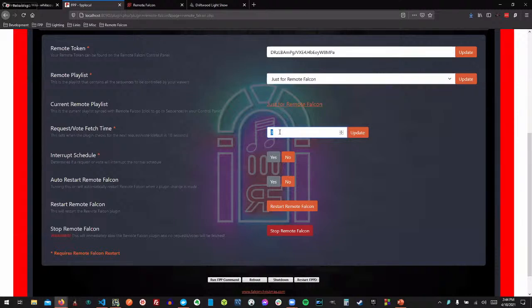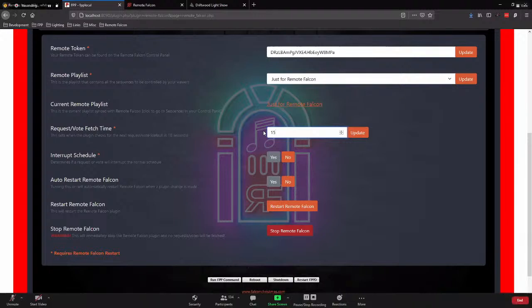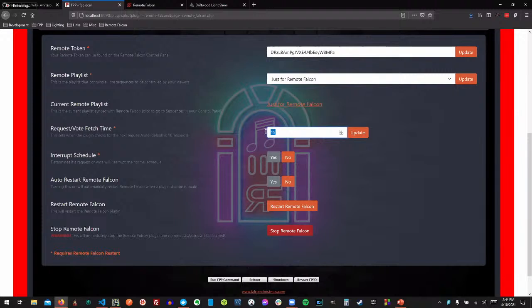I made this configurable because some networks are slower than others. And so if at any time it doesn't seem to be pulling in requests the right way, then you can set it to something higher to ensure that the plugin has time to reach out to Remote Falcon.